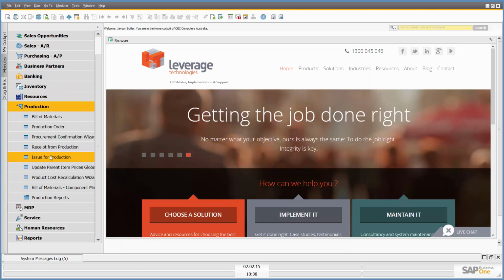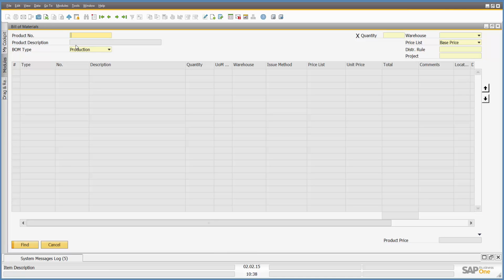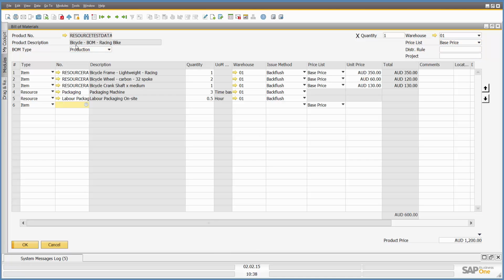Now let's have a quick look at a bill of materials in SAP Business One. And what I'll do, I'll bring up a very basic bill of materials that I've created for a bicycle. A racing bike. So what I have on the racing bike, I've got a bicycle frame, two carbon wheels, a bicycle crankshaft, and here are the new aspects, these resource aspects here, the packaging machine and the labor for the packaging machine. These have been entered as resources against this bill of materials. So this is where we'll start to look at the capacity constraints.